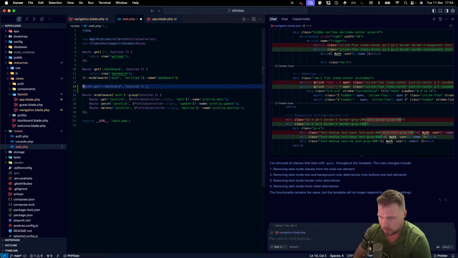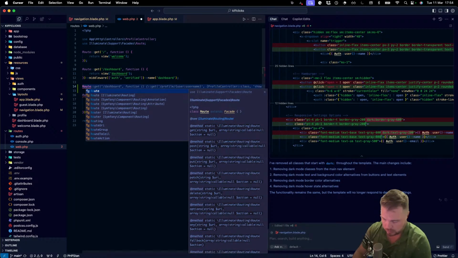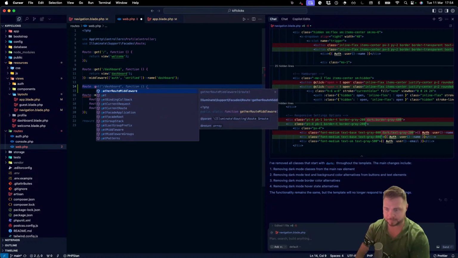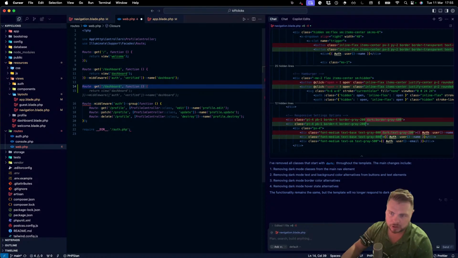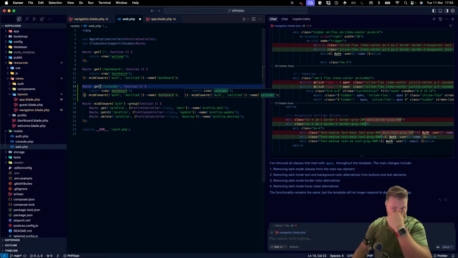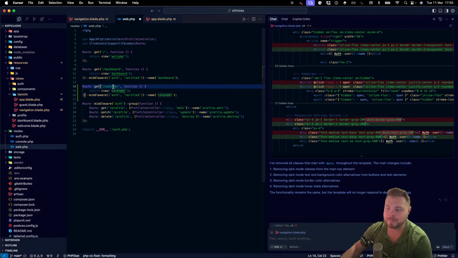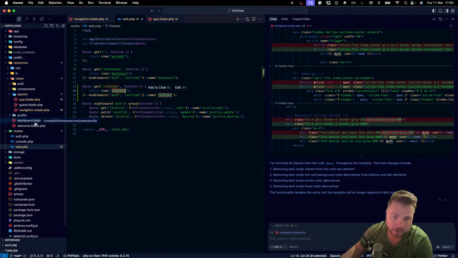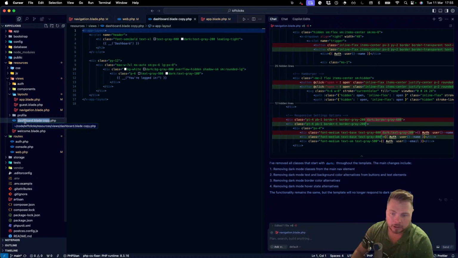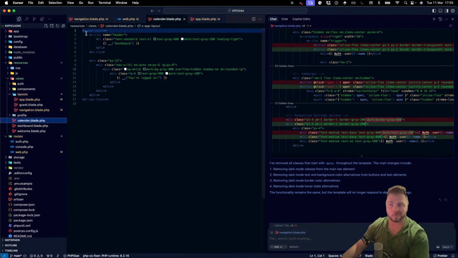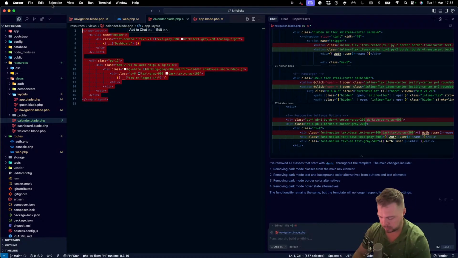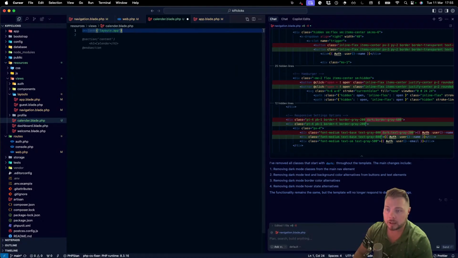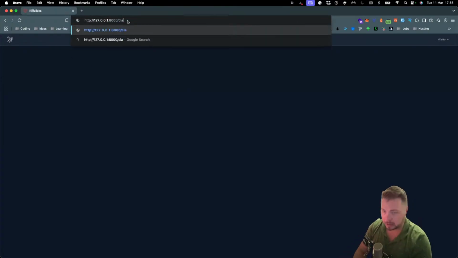Let's go route get. I'm going to just skip ahead of that, and I'm going to just call this calendar. Is that how you spell calendar? Yes. Okay. This doesn't exist, so we'll need to create that. Let's just duplicate this and call it calendar.blade. This is not going to work, so we're going to extend that calendar. Great.